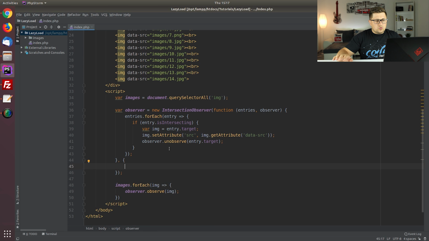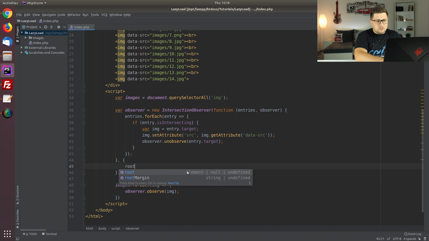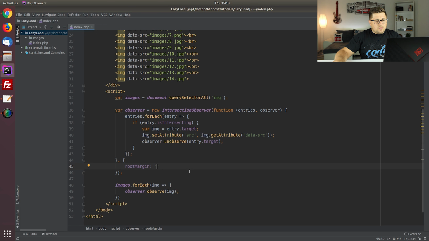Now I'm going to talk only about the three most important, and for those of you that are looking to really dive deep and get a lot more information, then definitely check the link for the documentation. The first one that I want to talk about is rootMargin, and basically we can use this in order to set when we are going to load the element.